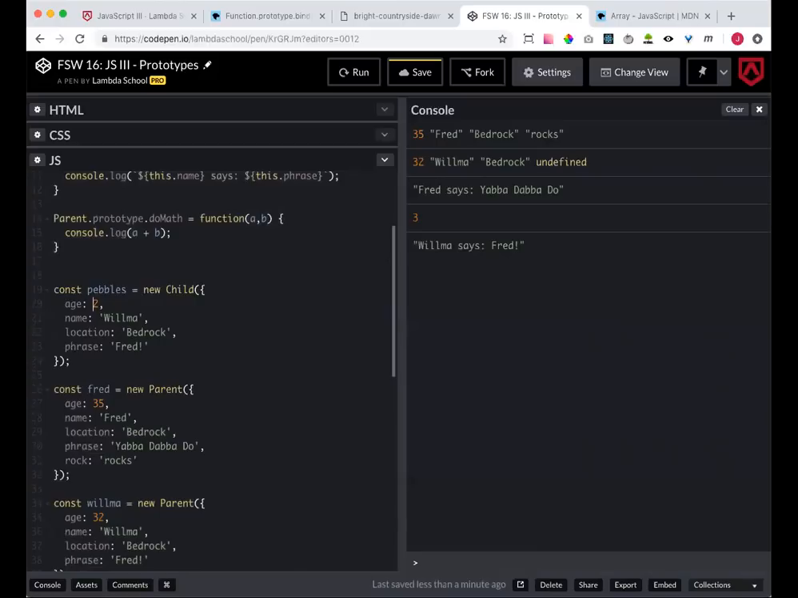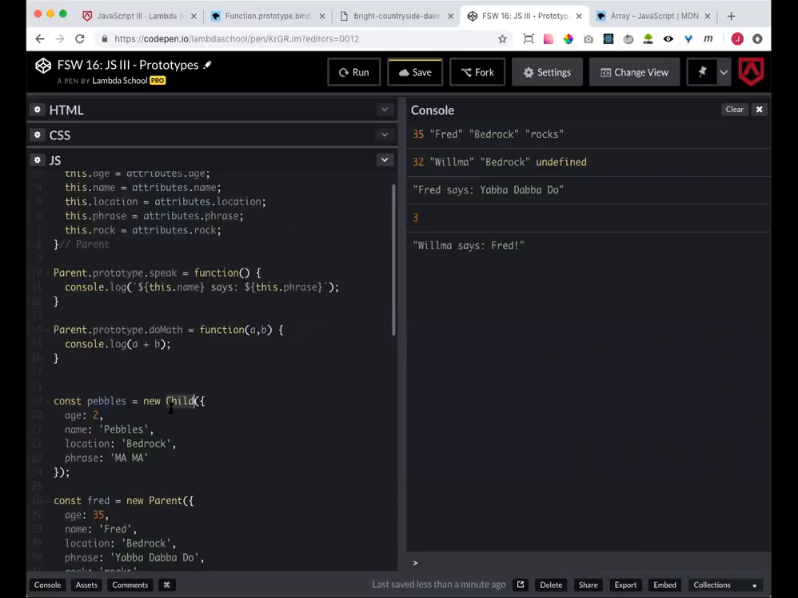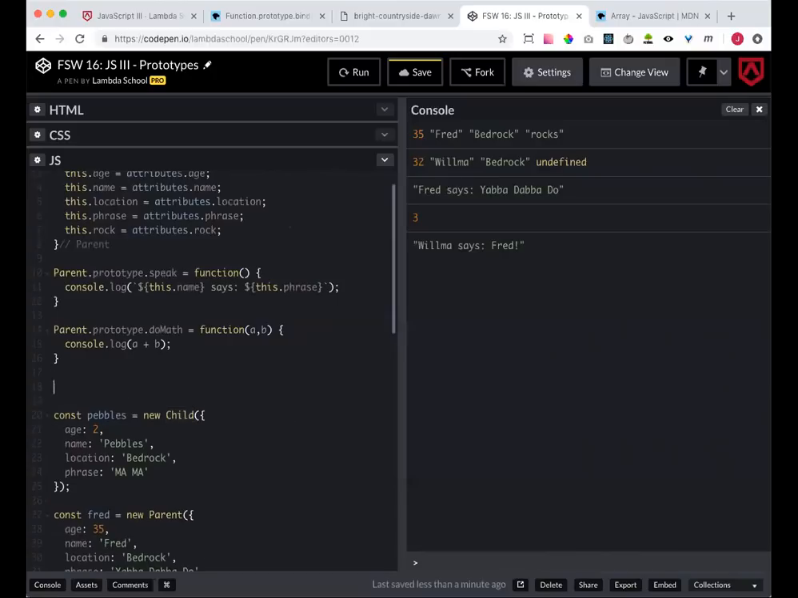Pebbles is probably 2. Pebbles, bedrock, phrase. And we'll just say, I can't remember if she says anything. We'll just say mama. Okay, so in this case, we have Pebbles, but she is a child. She's not a parent. We want her to have child attributes. Well, let's start building that constructor out.